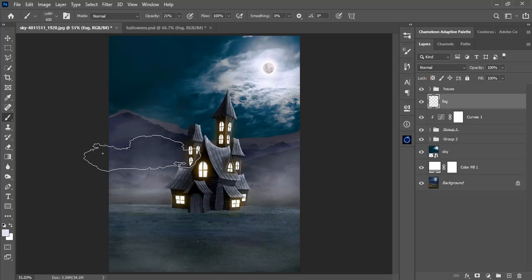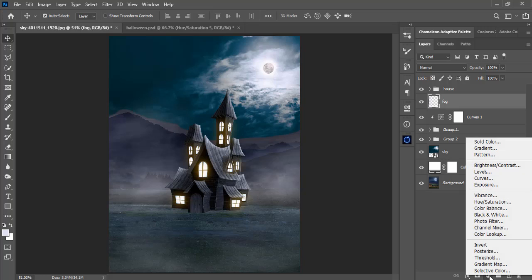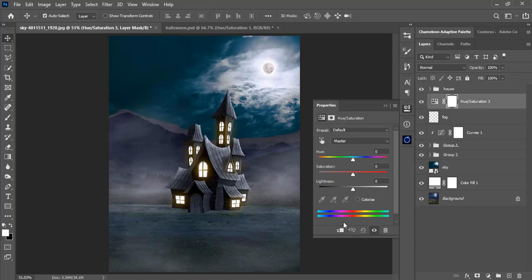So now take your time and paint the fog on the background. Okay, now it looks good to me. Now change the color of the fog to blend with the background. Go to adjustment layer and click on hue and saturation. Now clip this hue and saturation layer to the layer below by clicking on this icon.